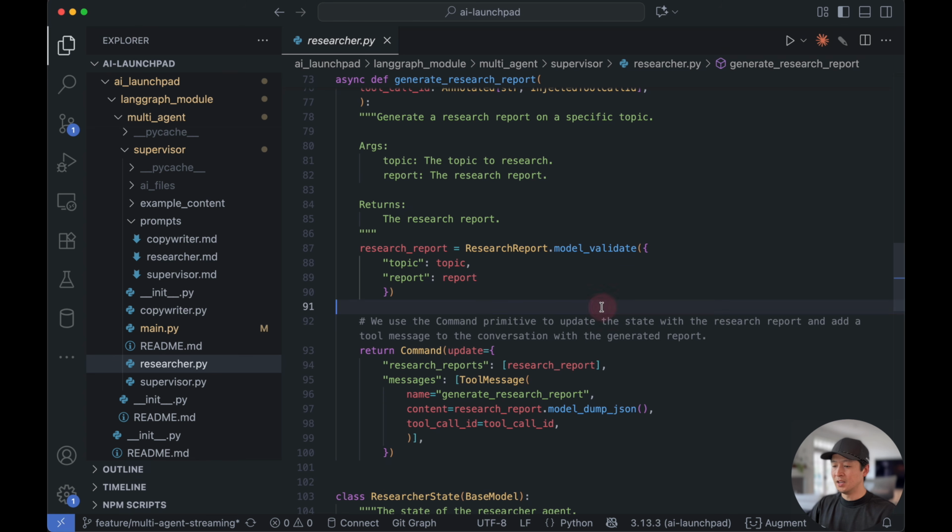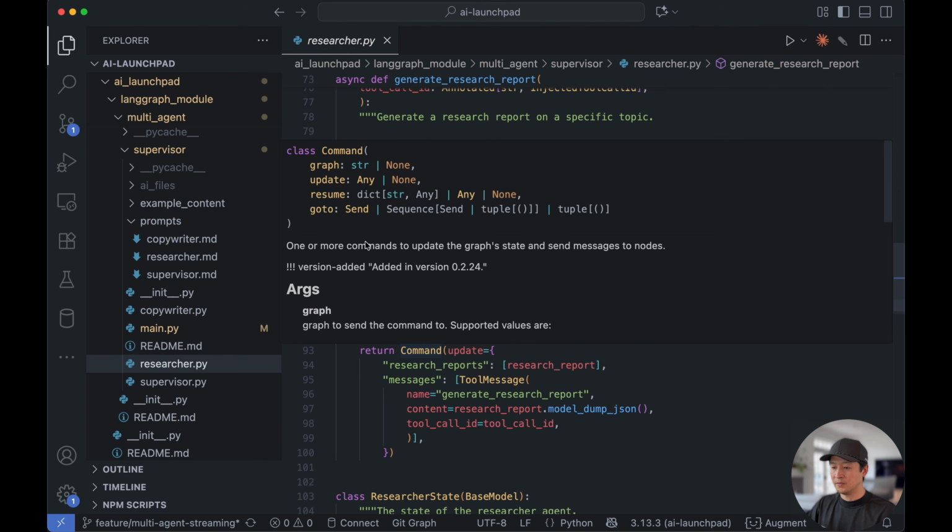So I think this is a newer construct in LangGraph that maybe not a lot of people understand, but we have this command primitive that takes in 4 different input arguments. You have graph, update, resume, and goto, and all of these serve a specific purpose. Graph is just going to be the graph that you want to send the command to. In this case, if you don't put anything, that's just going to be the current graph. Update is going to be a mapping between the state keys for this graph that you want to update and the new values that you want to update. So it's just updating the state.